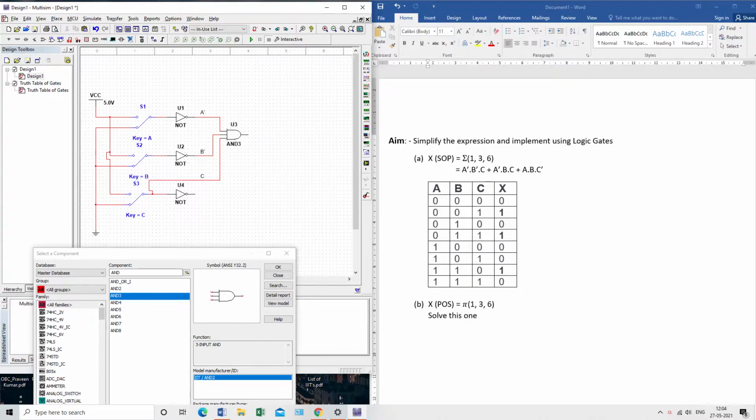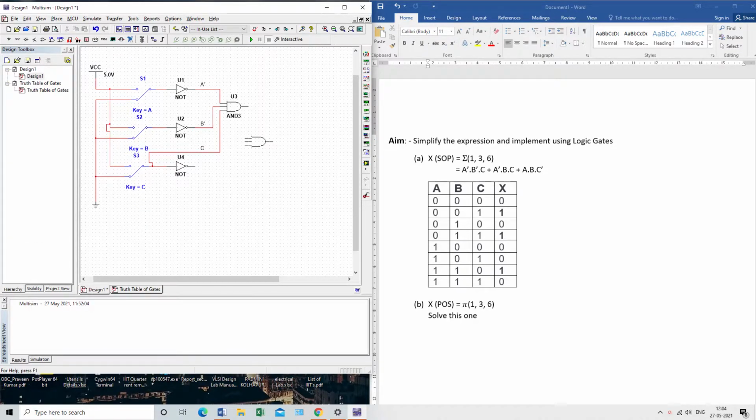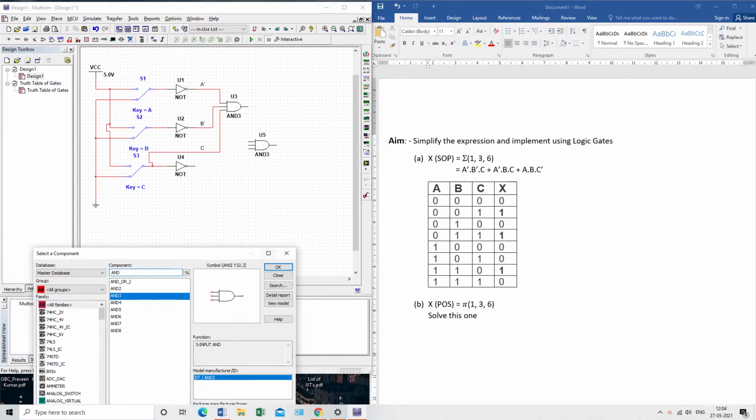Then I will connect this both through one another NAND gate, three input NAND gate. So I will place one three input NAND gate here. First I need A dash. I will take it like this and connect it here. So this is connected to A dash.